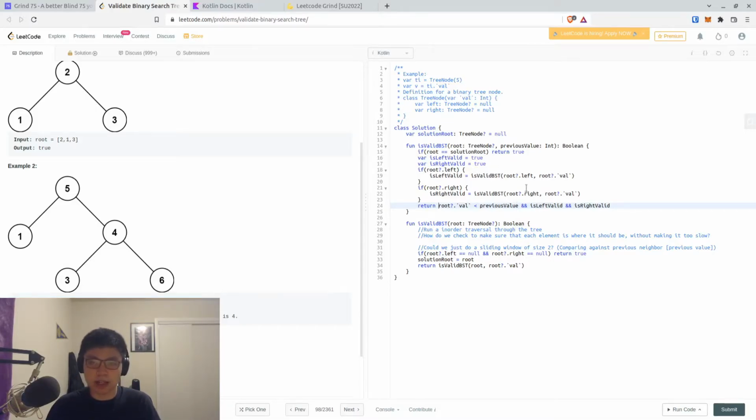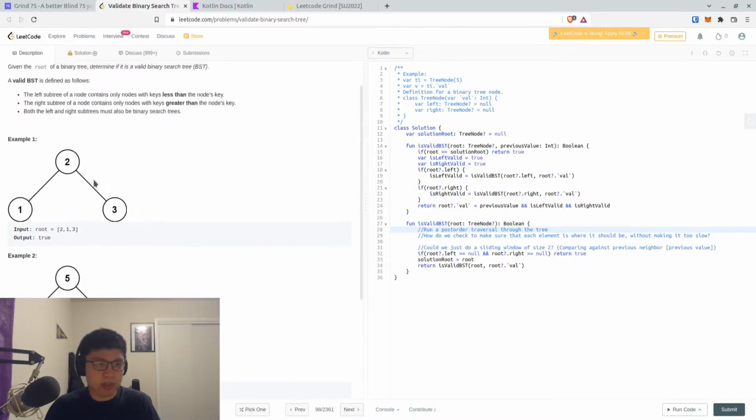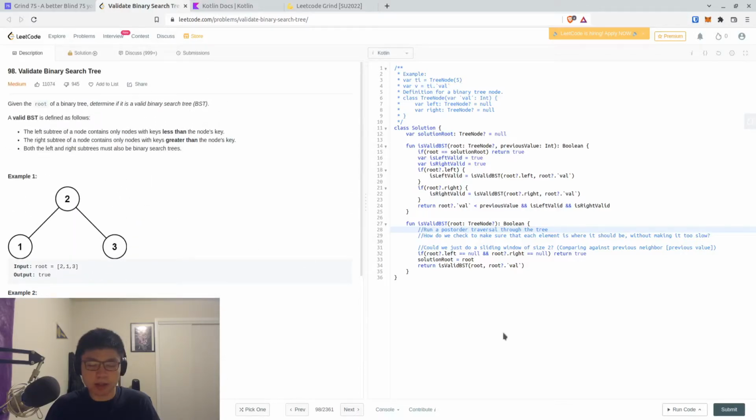So this is actually not in-order traversal, this is a post-order traversal, because we check our left, then we check our right, then we check our actual node. Though I don't think the order of the traversal that you run actually matters too much here. Let's give this a shot. I have a feeling that there is a corner case that I'm missing here, but we'll think about it some more as we run through this.